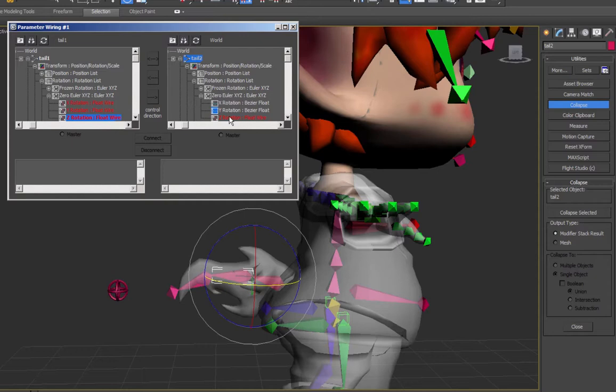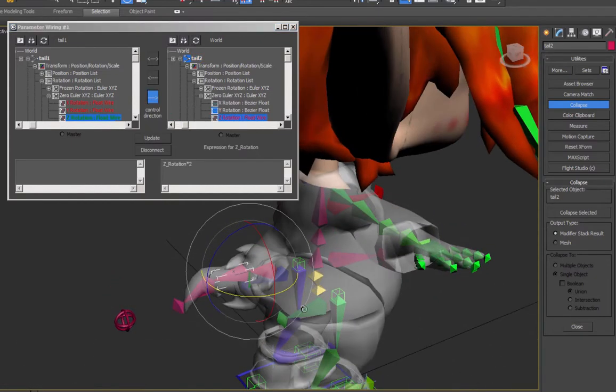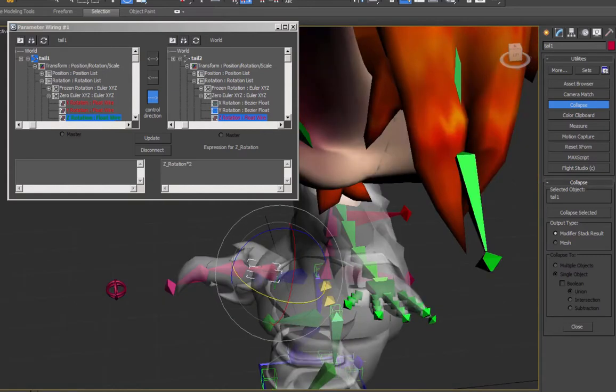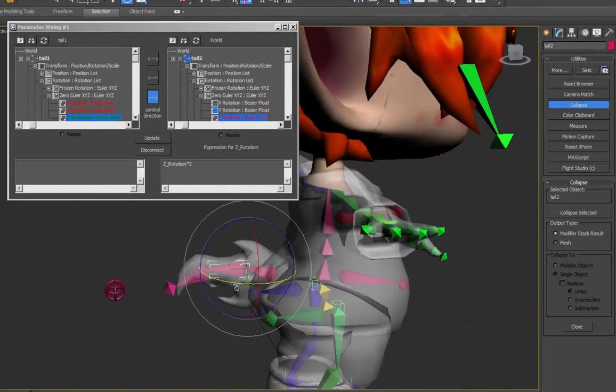And in this case, I think they should just match up. I think these are the same orientation. I'm not sure. Let's just check. That's Y. Apparently X is this way and Z is towards us. And same for this one. So Z, tail 1 and tail 2, connect.